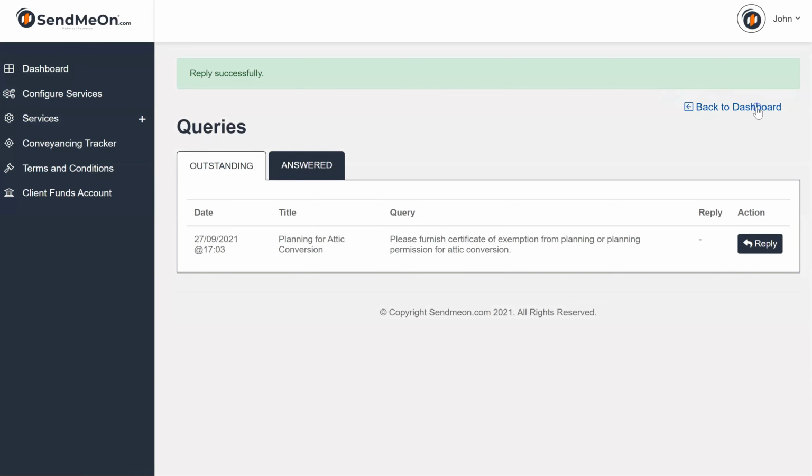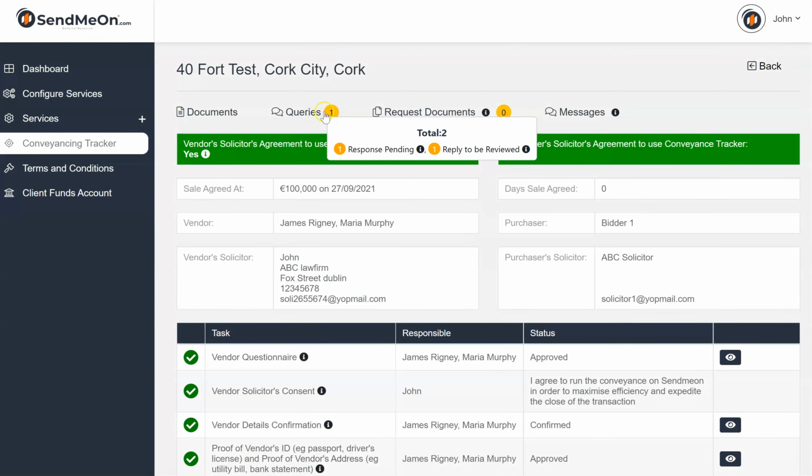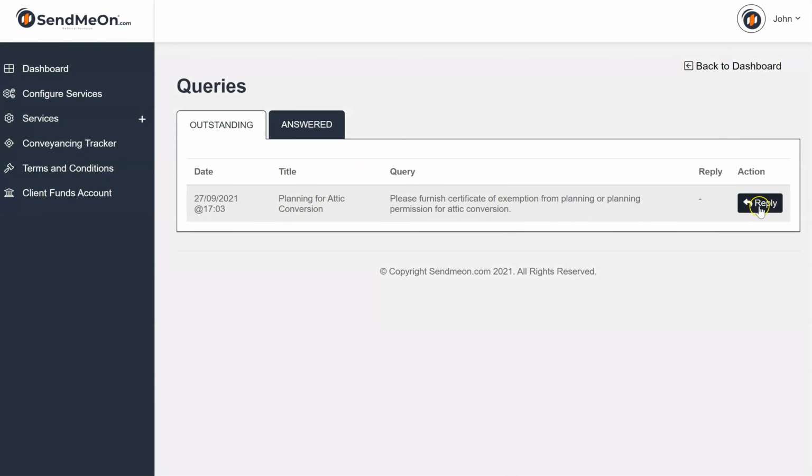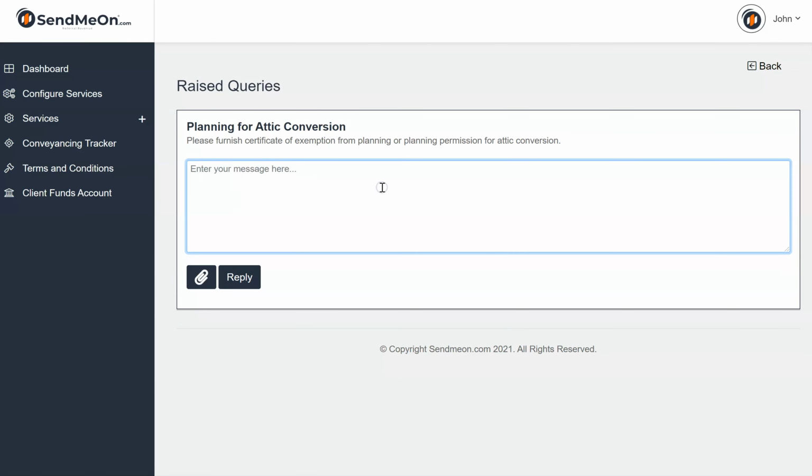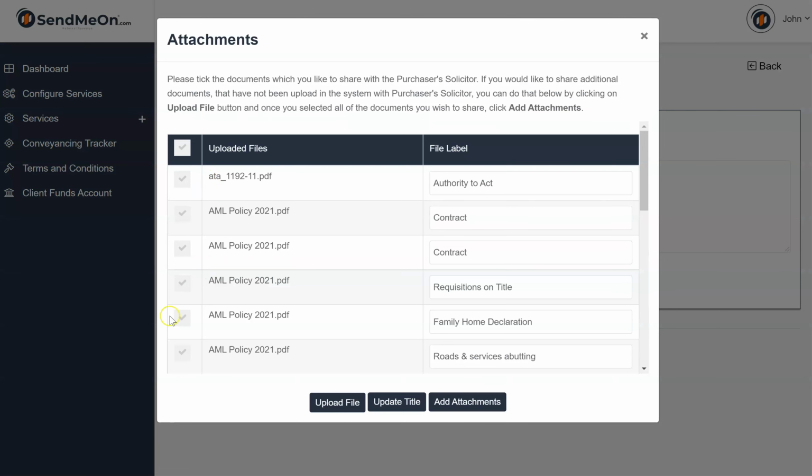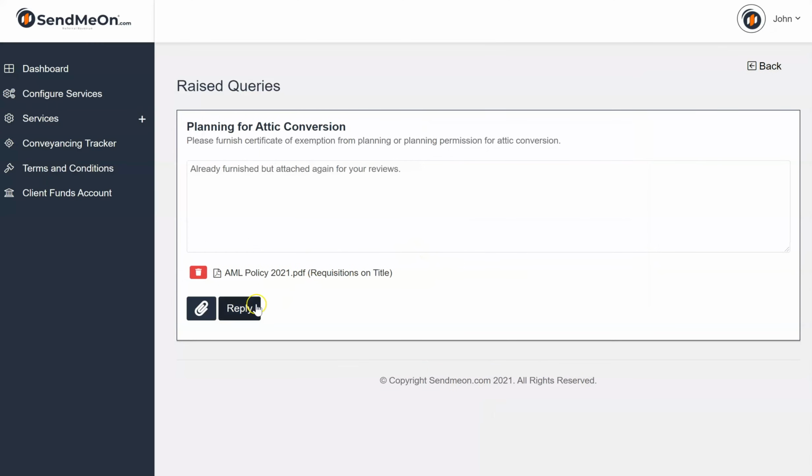Now what you'll find here is my number of queries goes down to one now, because I've one to do, whereas I'm waiting on the purchaser's solicitor to either approve or reject my reply. So then on the other one, say already furnished, but attached again for your, or whatever the case may be. So if it was already furnished, it'll be in the list. So we'll just take a file here, add attachments, and then reply.